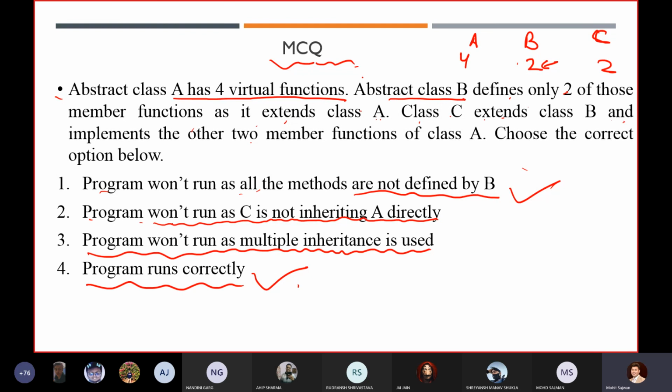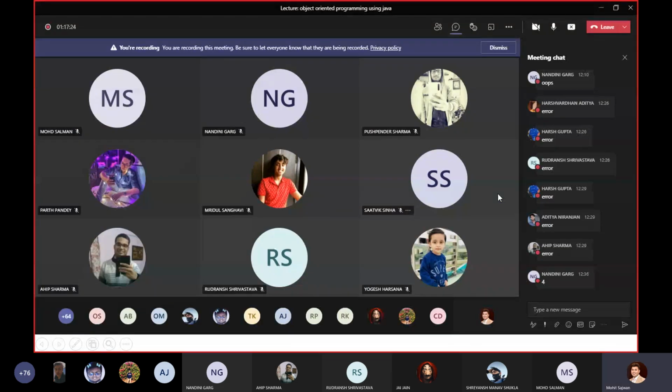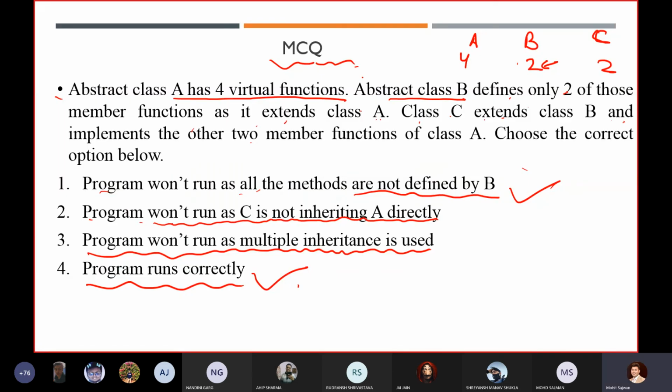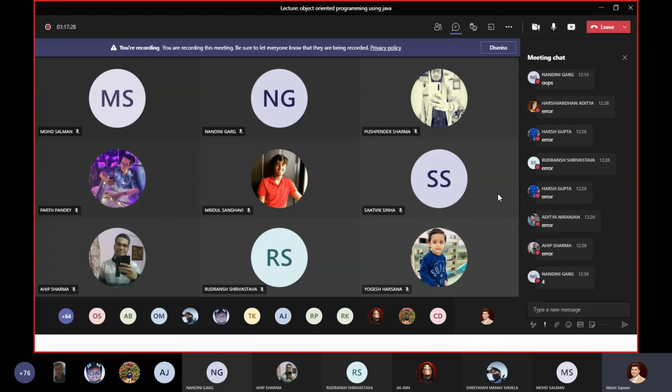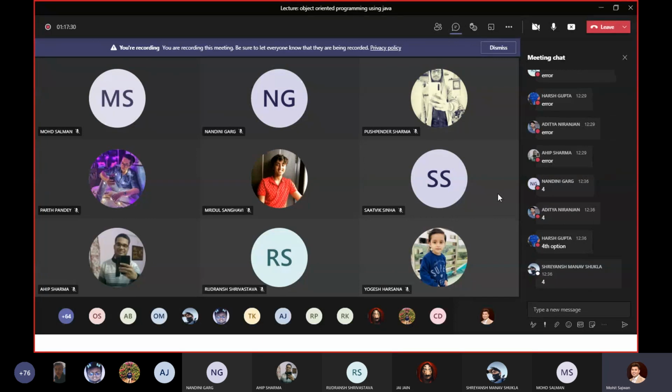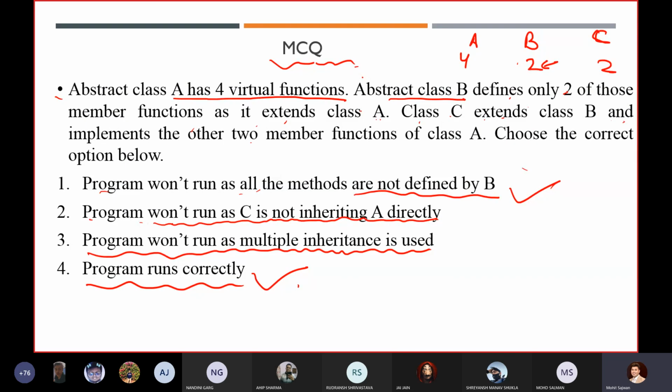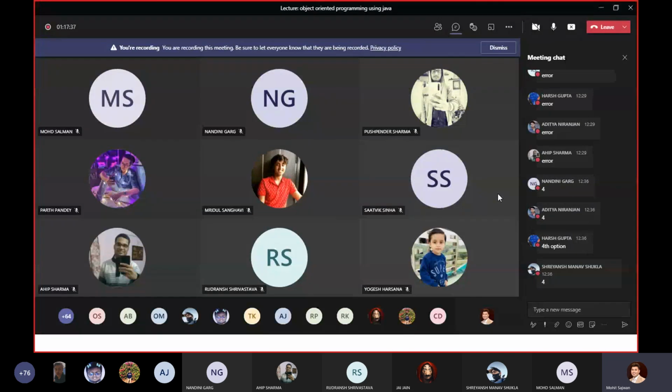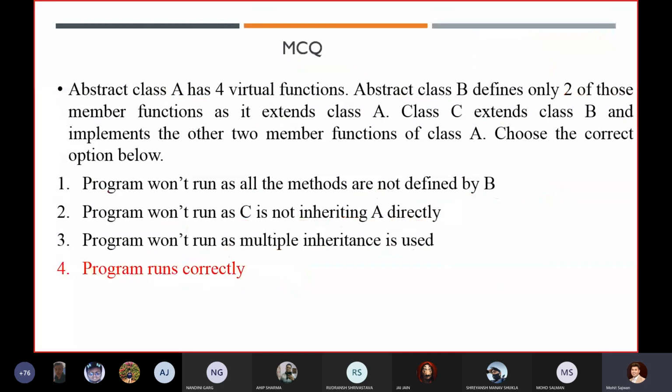I hope that you now understand the concept of abstract class. I will upload these slides, and after reviewing them, I am 100% sure that you will not face any issue. I got one answer from Nandini Garg as 4. Harsh 4, Shreyansh 4. So all of you are giving me the fourth option. Okay, and you already know that the answer is correct.